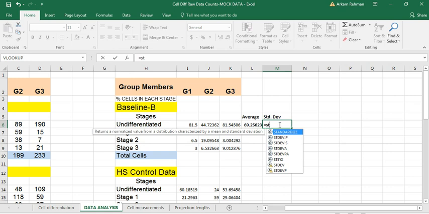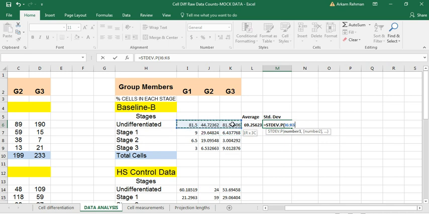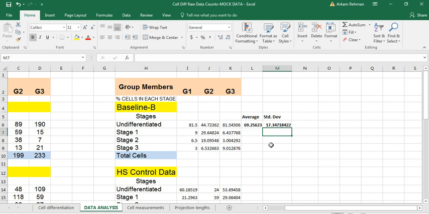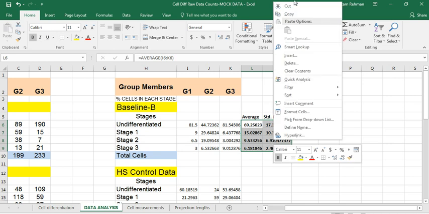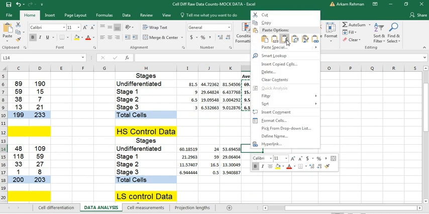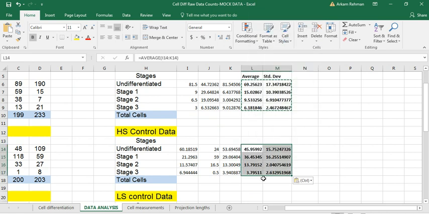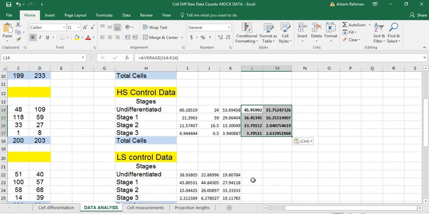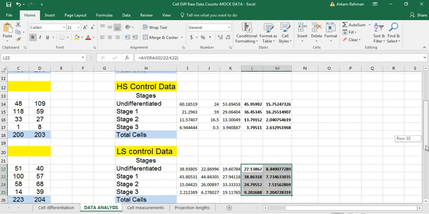And then for the standard deviation as well, I will put equal sign, standard deviation, select the formula, select the same numbers for group 1 through 3 since I only have 3 groups, and get the number for me. I can now pull this down and I get the numbers for all my other stages as well within the baseline. I can then copy this formula, and you can go down to high serum control, paste it as formula, and you will get your numbers automatically calculated for each one of these rows that you're interested in getting the averages and standard deviations for.